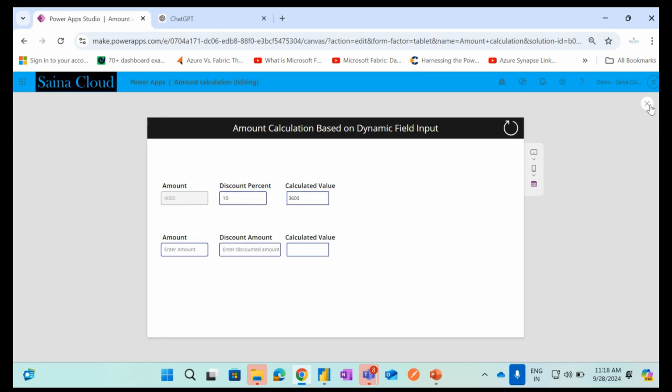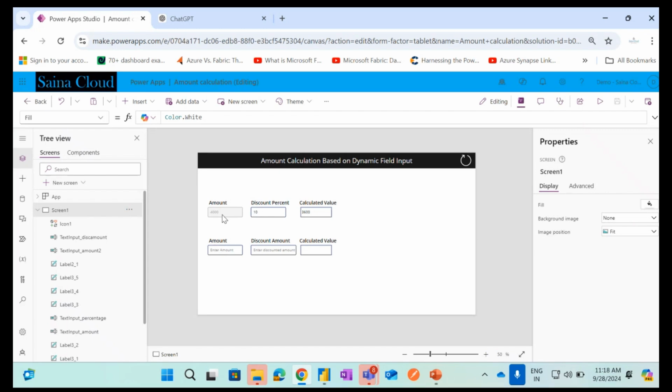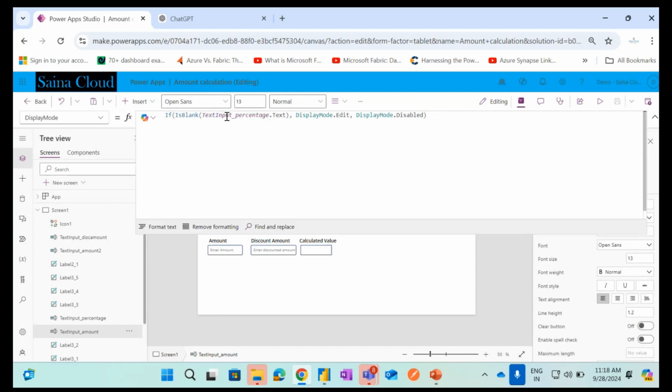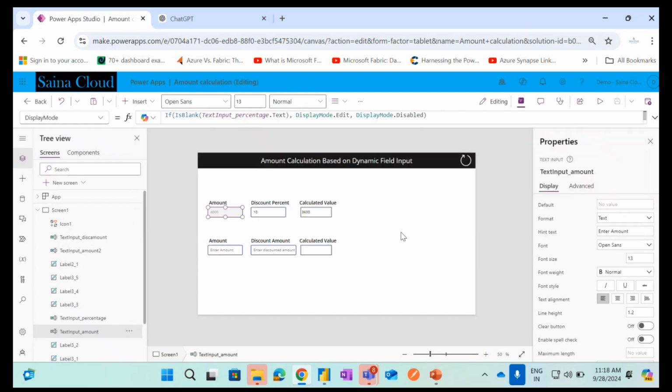For locking, I'll show you how it works. I want to lock the amount field. For that, in the amount display mode property, you need to set this formula. What this formula means is, if the text input field is blank, then you can edit that amount, otherwise it's disabled. That means if this is blank, then this amount field should be enabled, and if you enter something, then it should be disabled.